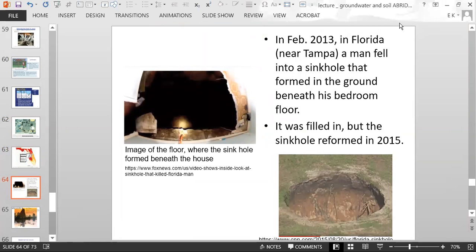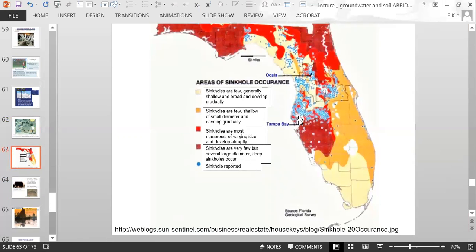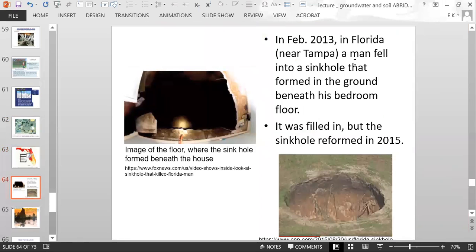So in February 2013 in Florida, near Tampa, so here's Tampa Bay, and Tampa is around here. Near Tampa, a man fell into a sinkhole that formed in the ground beneath his bedroom floor. This is a photo on the left, looking down into the sinkhole that formed beneath his house. You can see part of a floor here.